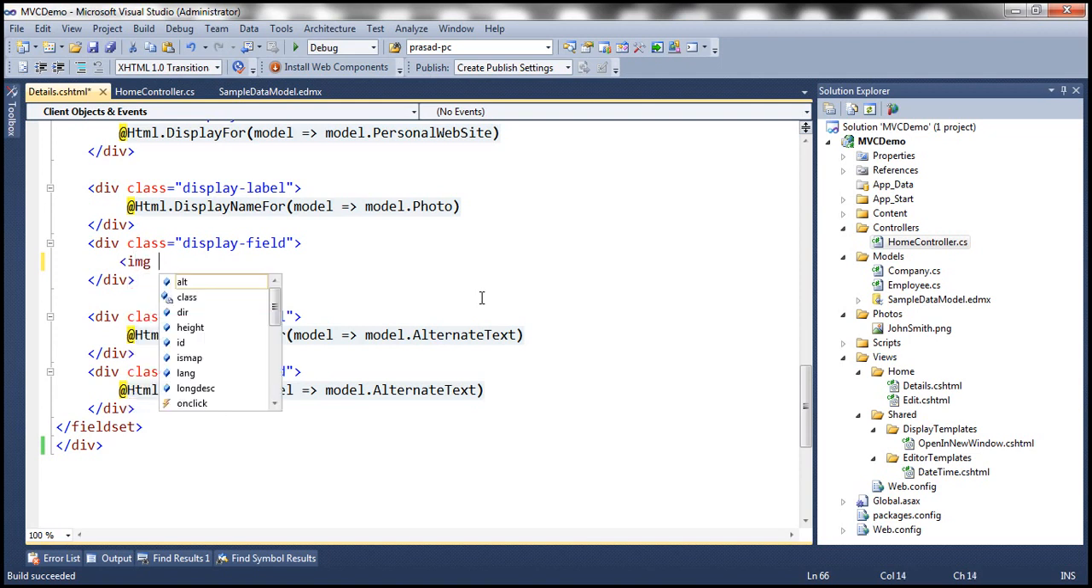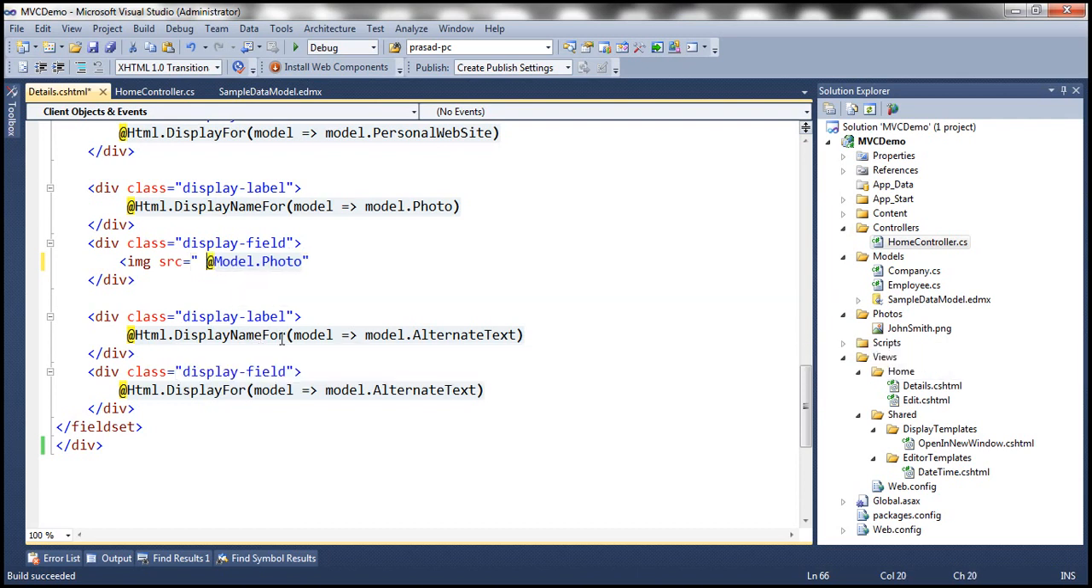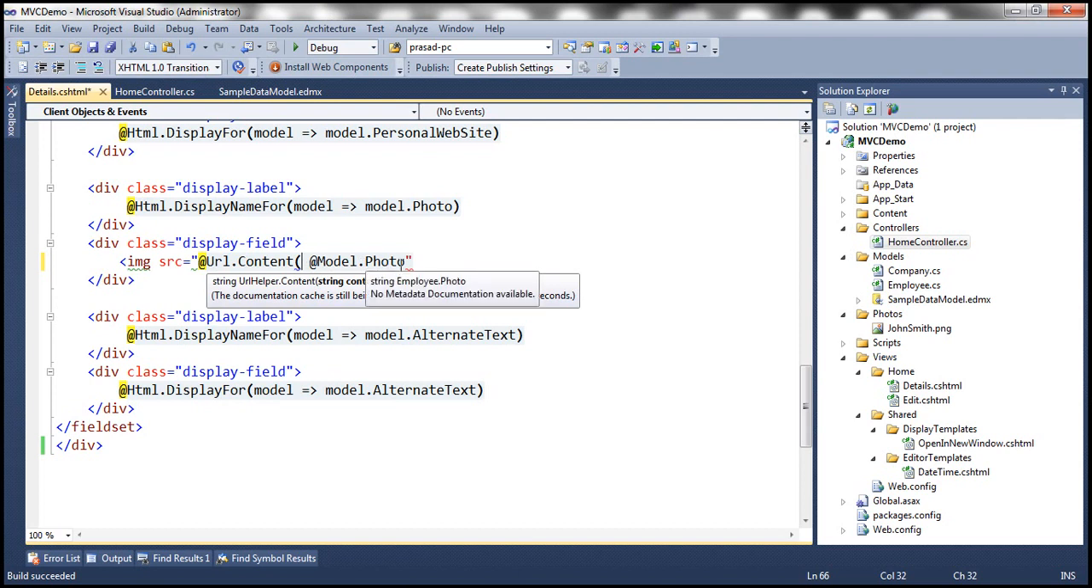So image, and obviously to render an image, we need to specify the source for the image. So where is the source going to come from? The source is going to come from the photo property of the model object. But if you look at this photo property, whatever we have stored there is a relative path. Now we need to somehow convert that relative path into a URL. To do that, we have another helper in MVC, Url.Content. This helper is going to take that relative path which the photo property returns, and then it resolves that to a URL for that specific resource, in this case johnsmith.png. So that is the source.